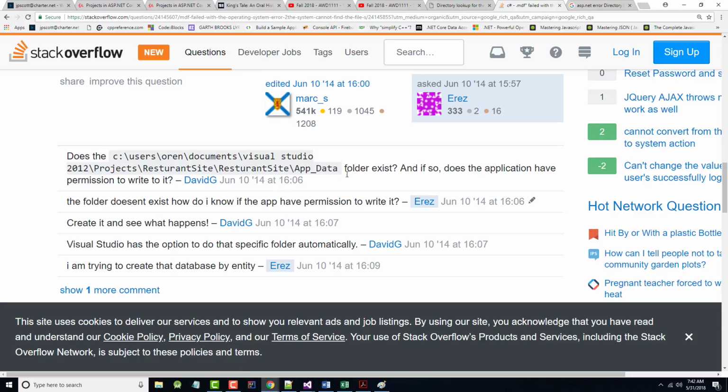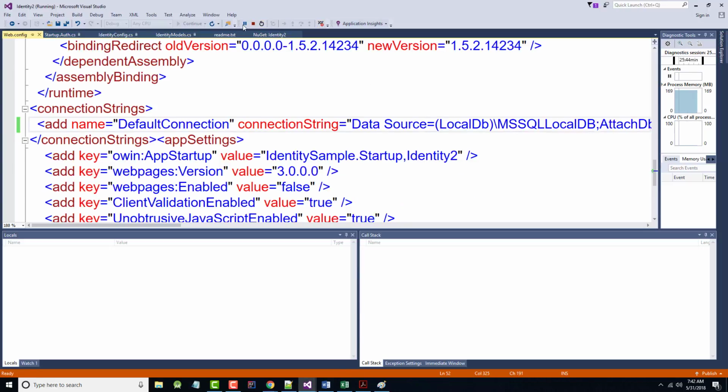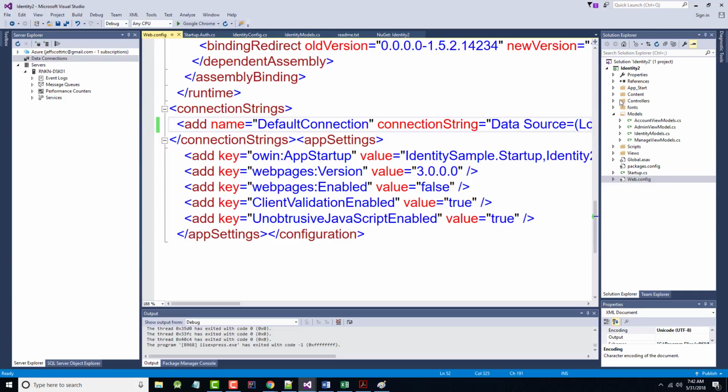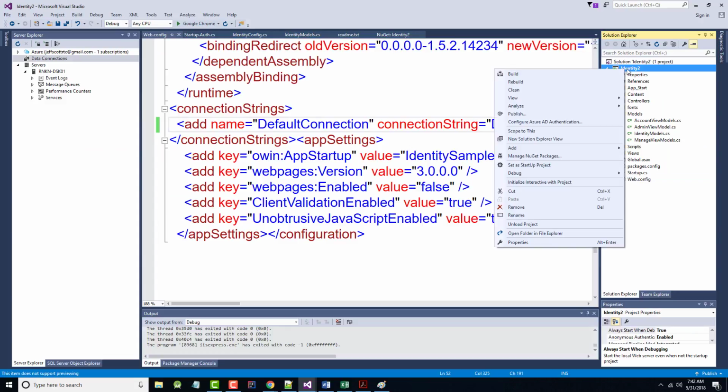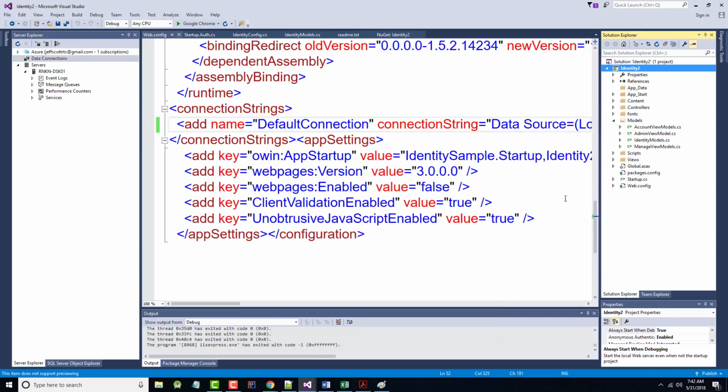Does the app data folder exist? And if so, does the application have permission to write to it? All right, so let's start right there. Let's go back to the project, because I don't believe we have an app data folder. So we will right mouse click on here, add, ASP.NET folder, app data. So there's our app data folder.